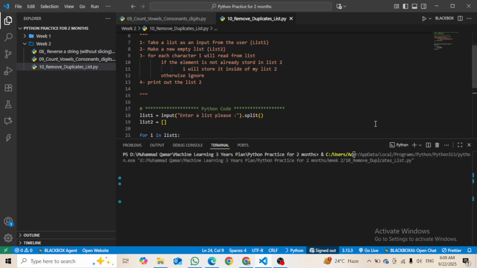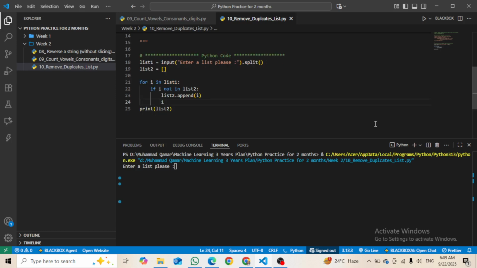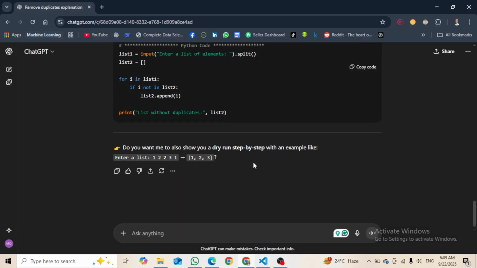So the code is perfectly done. Now let's run it one more time. Let's say 1 2 3 1 2 3 4 5 6 1 2 5 4. Enter it, and now we can see that 1 2 3 4 5 6 is the result, so it is working perfectly.